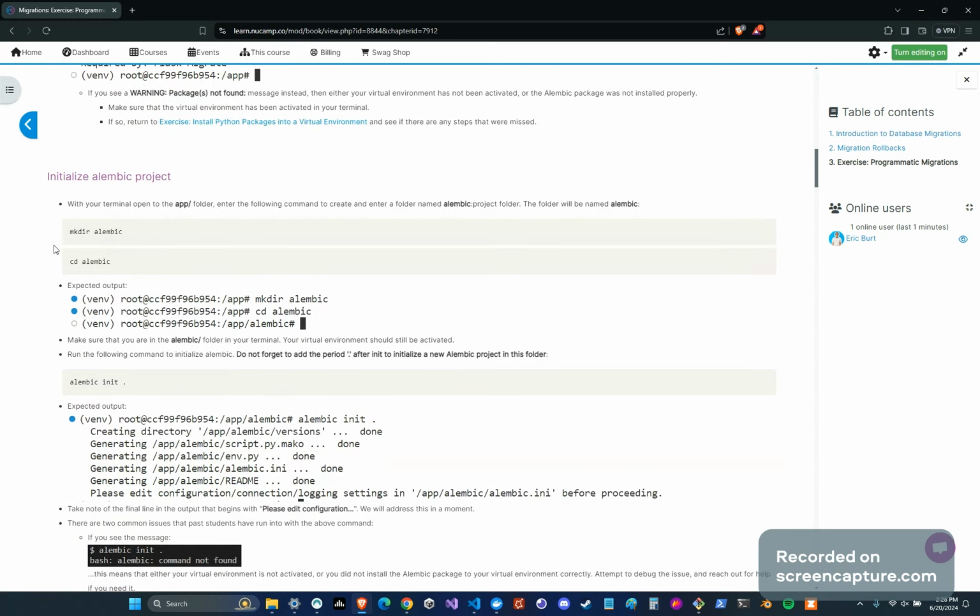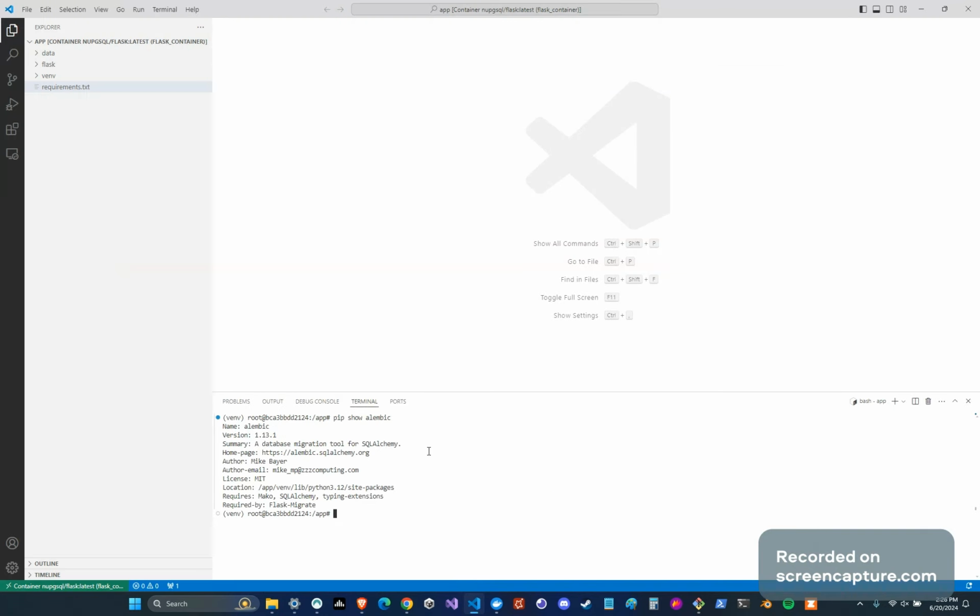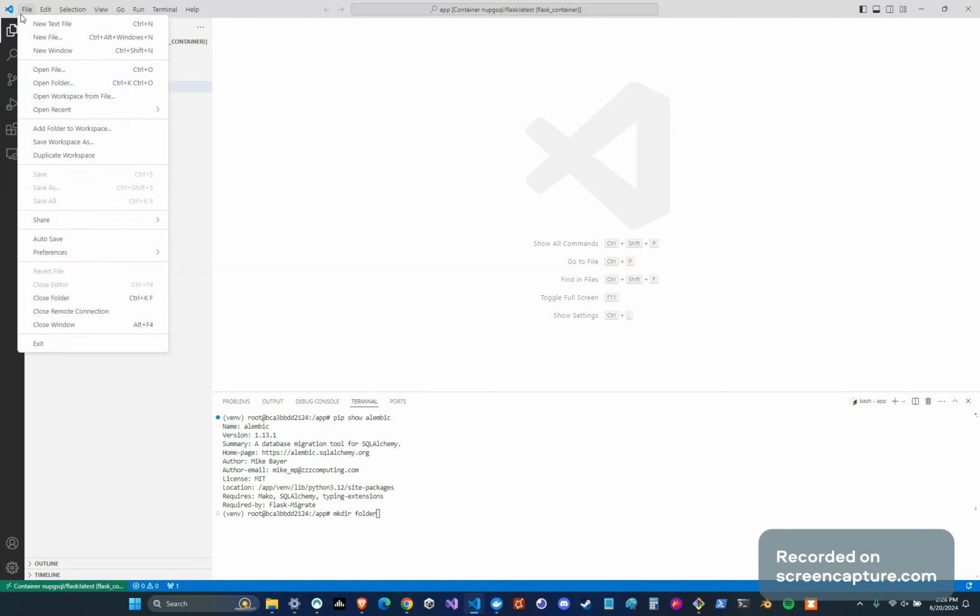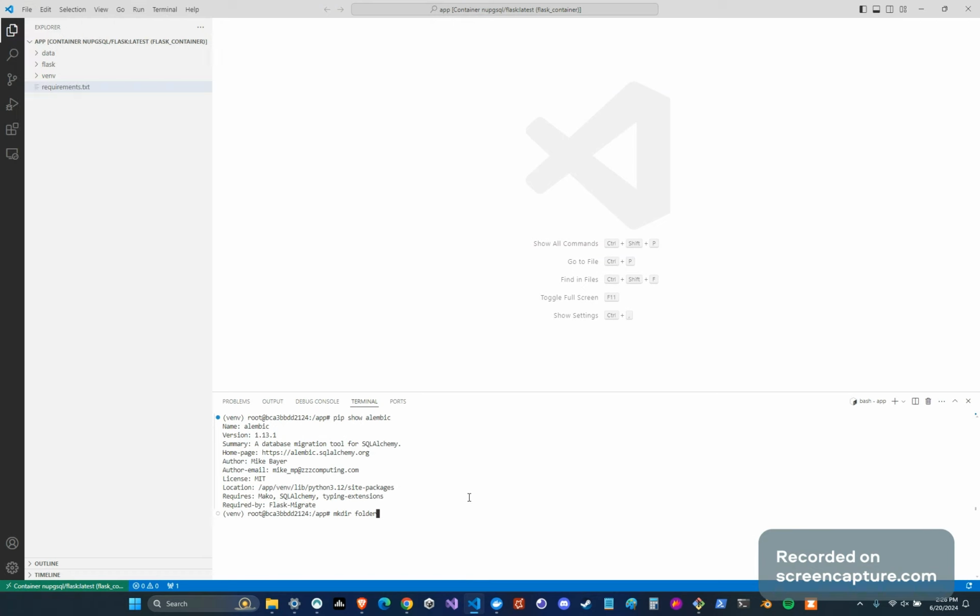All right, so first off, we want to set up a project in Alembic. We're going to get some practice using this Python package and learning about programmatic migration. So we're going to make a new folder just to keep everything organized. I'm going to say mkdir, which just stands for make directory. I could do it through VS Code, but I don't use VS Code that much. We'll just do it in the command terminal.